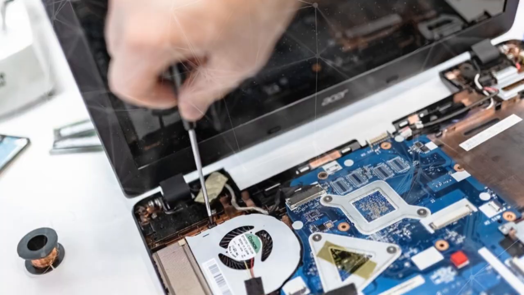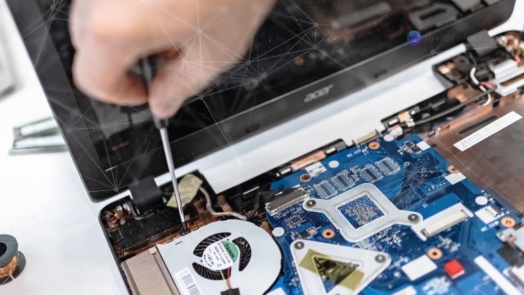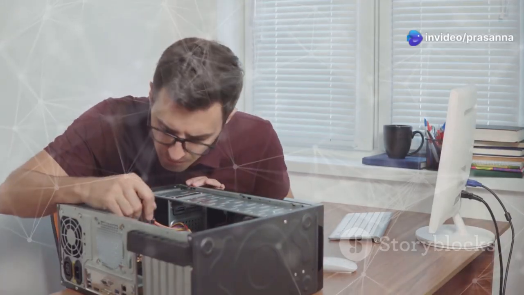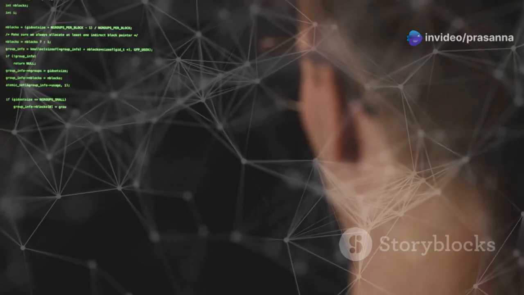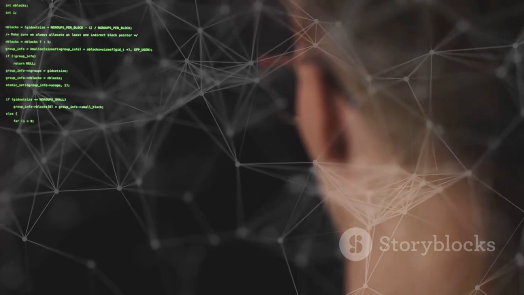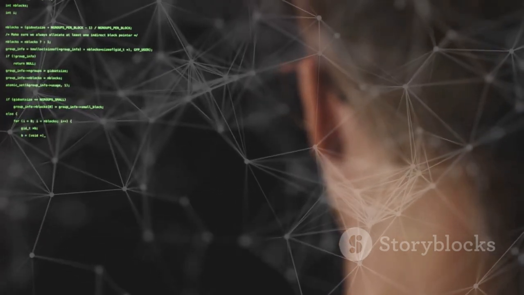Understanding the basics of BIOS can empower users to troubleshoot problems. They can also optimize their systems and make informed decisions about their computer hardware. So the next time you boot up your computer, take a moment to appreciate the role of BIOS, the unsung hero of computing.